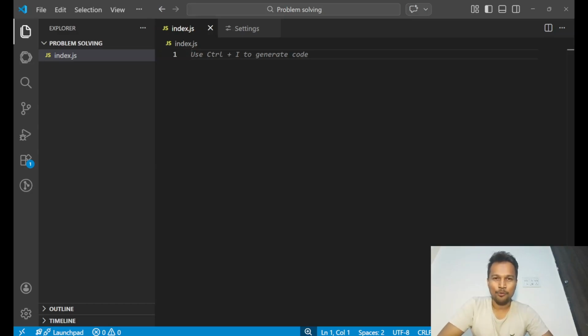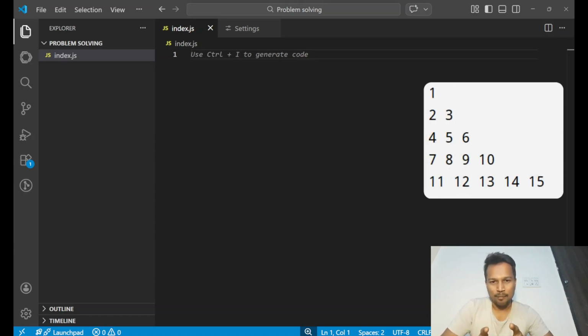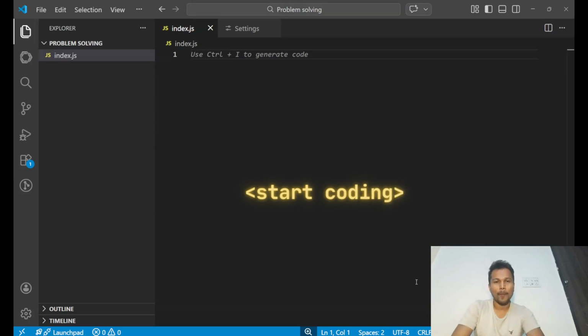Hello friends, welcome to the series of problem solving using JavaScript. Today we are going to implement the logic for printing out the number pattern which is shown on the screen. So without wasting time, let's start our coding.